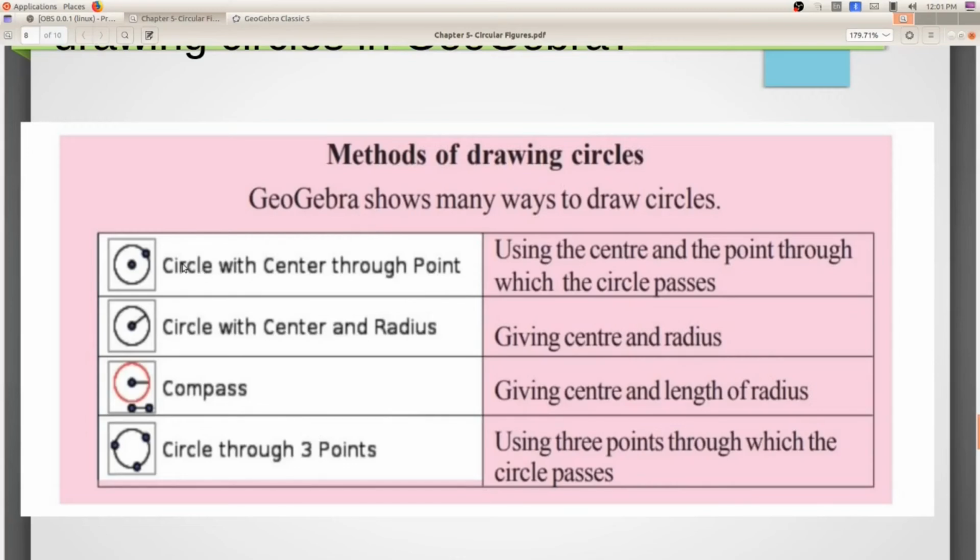So we have 4 methods: circle with center through point, circle with center and radius, compass, circle through 3 points. So you have to study the definition for each one. How are we drawing this? Circle with center through point. Here we are using 2 points. One is the center and the other one is another point.